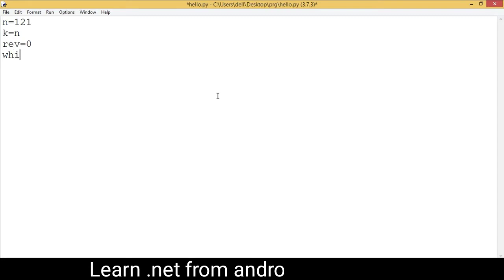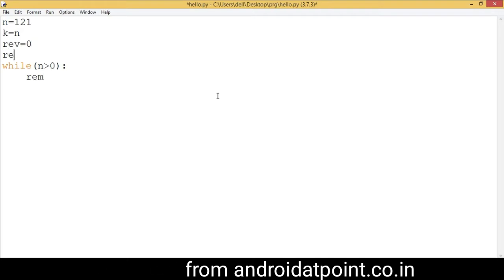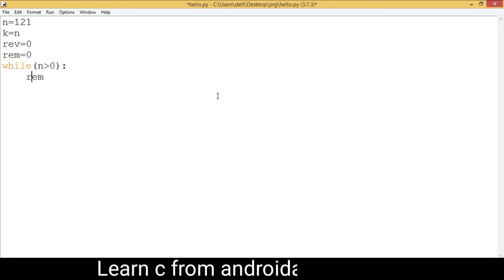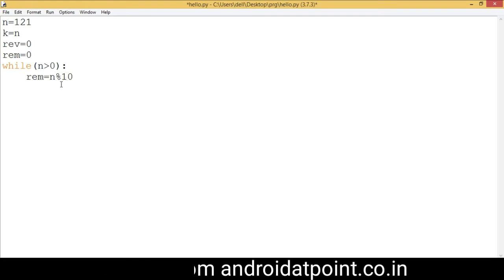Now I am going to write here the while loop and write the condition n greater than 0 and then colon, which means this loop continues until the value of n is greater than 0. Now I am going to write the variable ram. So first of all we need to declare a ram variable. ram equals n modulo 10, which means this statement returns the remainder and assigns it to the ram variable.